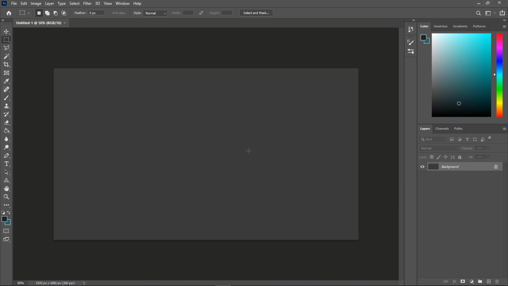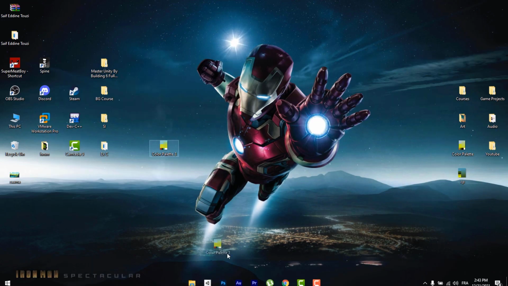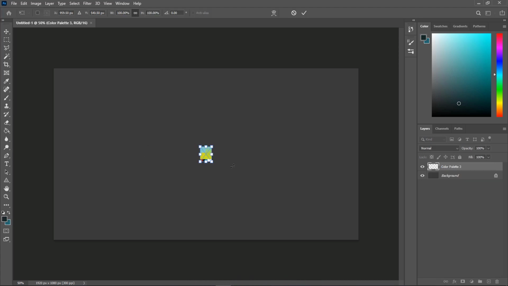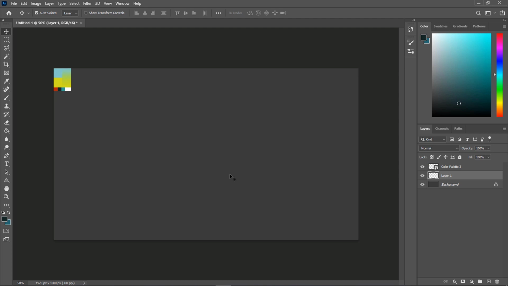And now let's import our color palette, which you can download from the resources below. Let's make it bigger a little bit. Click V, which is the move tool, and move it to the top corner. Alright, let's make our new layer. Of course, you can choose your own colors, but for the purpose of this video, I'm gonna work with these colors.